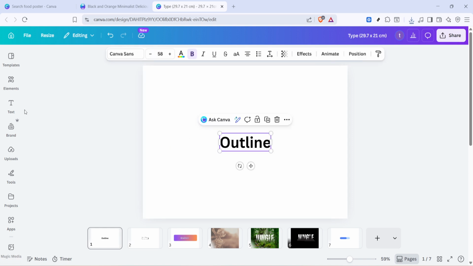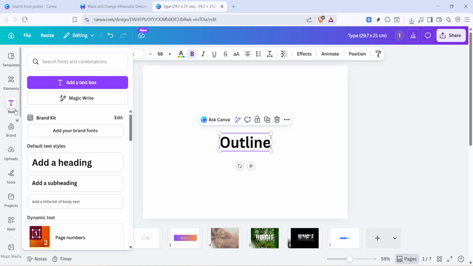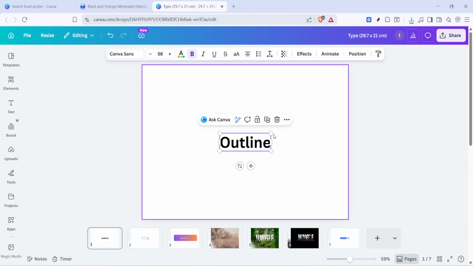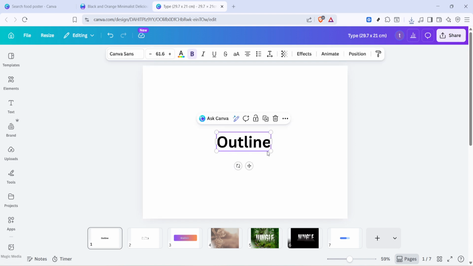Start by opening your design in Canva. Any canvas size will work, so use whatever fits your project. On the left-hand side, open the text panel. Then choose Add a Heading. A large text box appears in the center of your canvas. Replace the placeholder text with your own and resize it by dragging the corner handles.